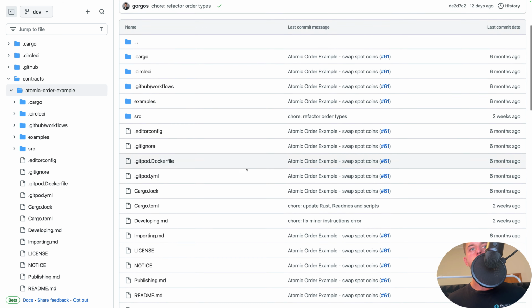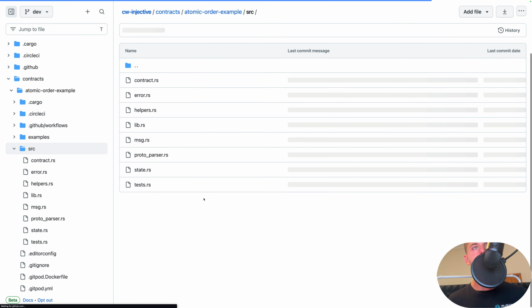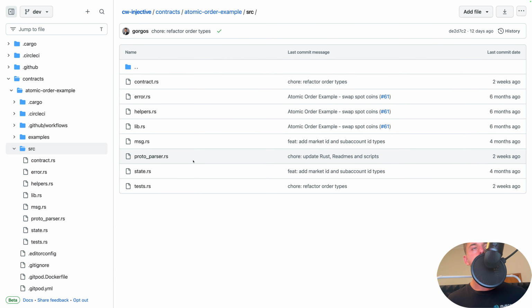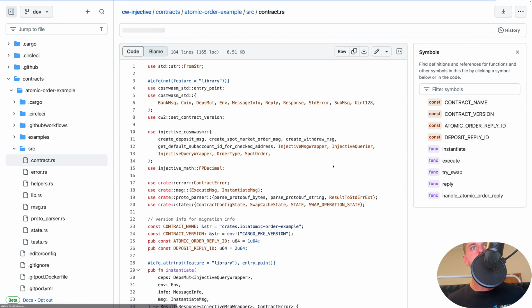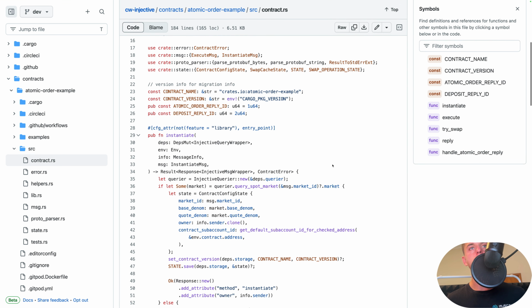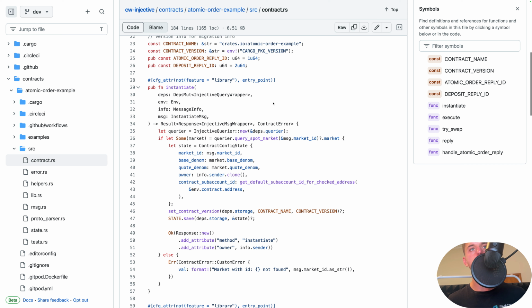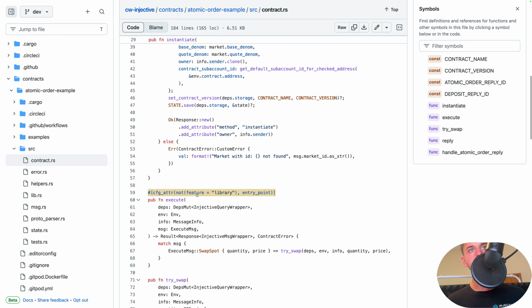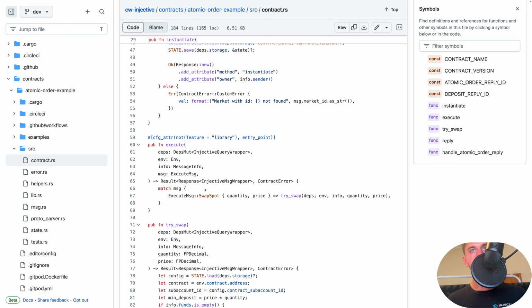So obviously, right, we're jumping right into it in the source, and then in the contract, and then we're going to see, okay, instantiate is probably less interesting for us right now, but the execute. So what happens here is we call swap spot.